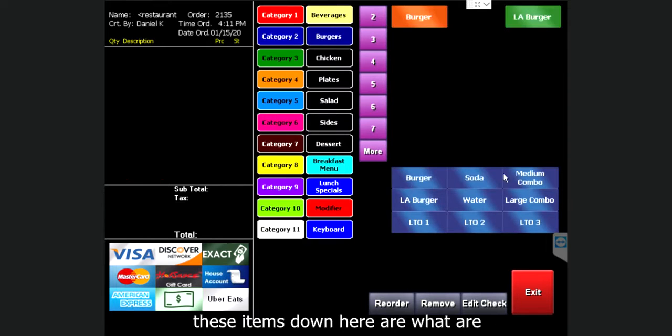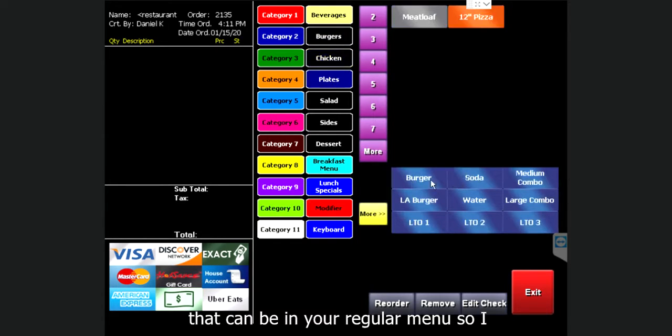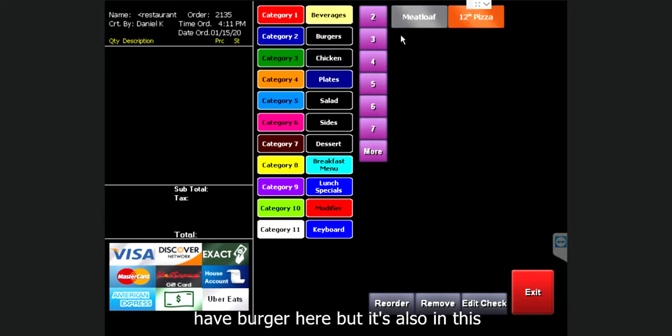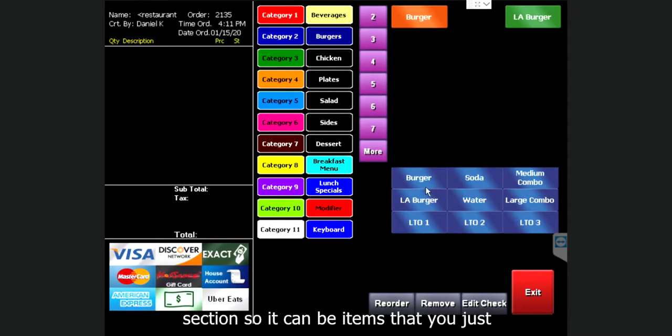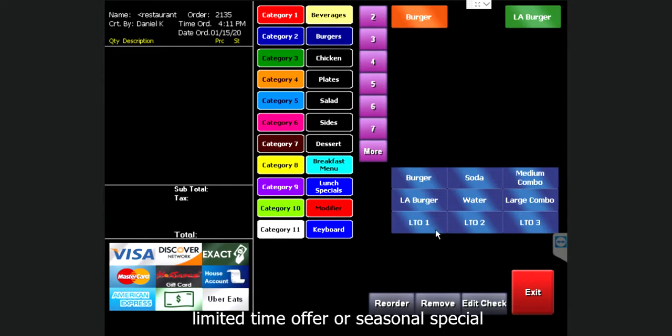These items down here are what are called hot items, and regardless of what section of the menu you're in, those items remain the same. They are items that can be in your regular menu, so I have burger here, but it's also in this section. So it can be items that you just want to have easy access to because they get ordered a lot, and so you don't want your employees having to hunt through to find them again. It can be modifiers that are going to get used a lot that are just convenient to have right on the main screen. Or it can be some sort of limited time offer or seasonal special that you want to keep in front of your employees' faces so that they know to upsell it at the time of the transaction.